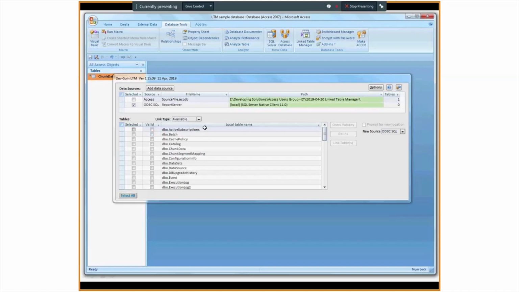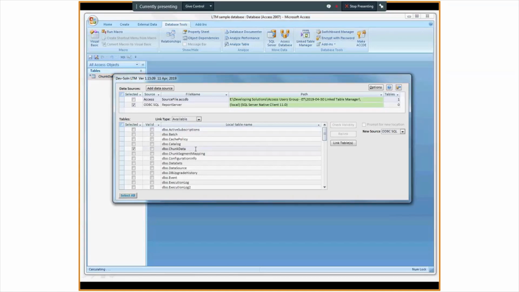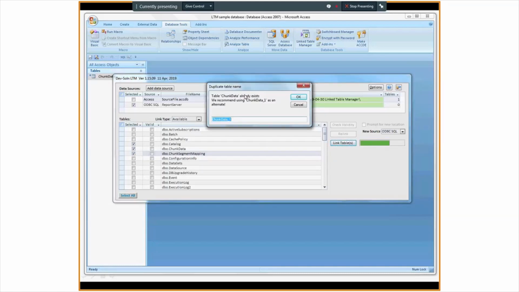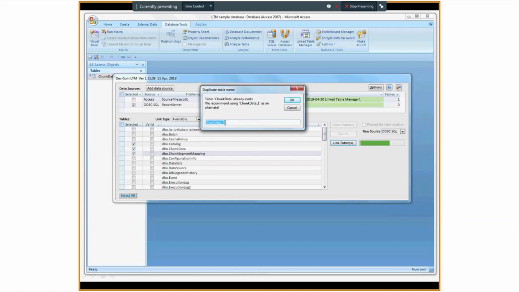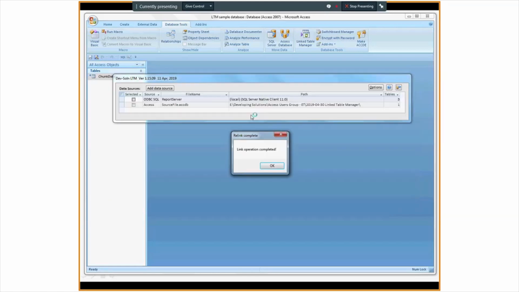And what I wanted to show you specifically was this DBO chunk data table that's in the SQL Server, a copy of which is also in that Access database that I was using. So I'm just going to select a couple of those, and then I'm going to link those tables. And again, you'll see my little status bar over here real quick. And then it's going to ask whether I want to rename that or give it the default name, and I'm just going to say okay, give it the default name.